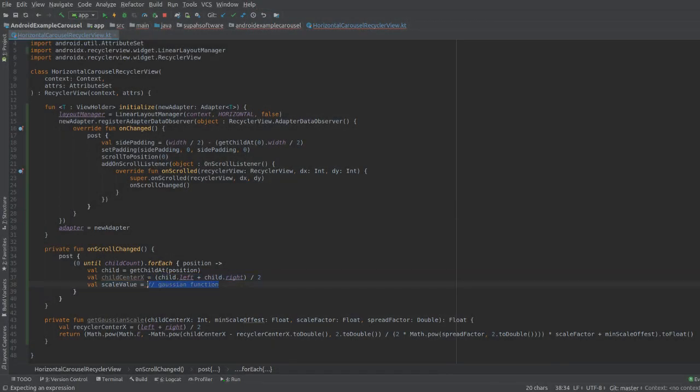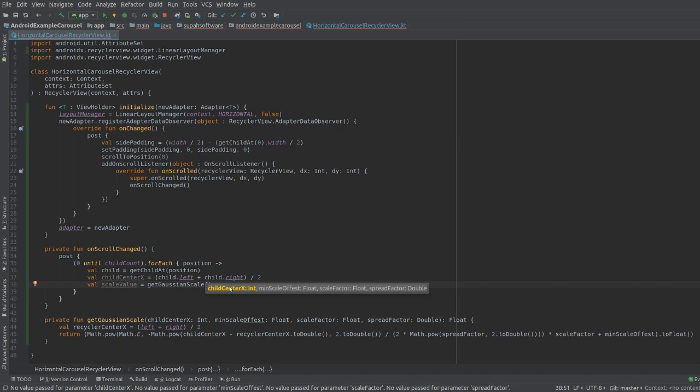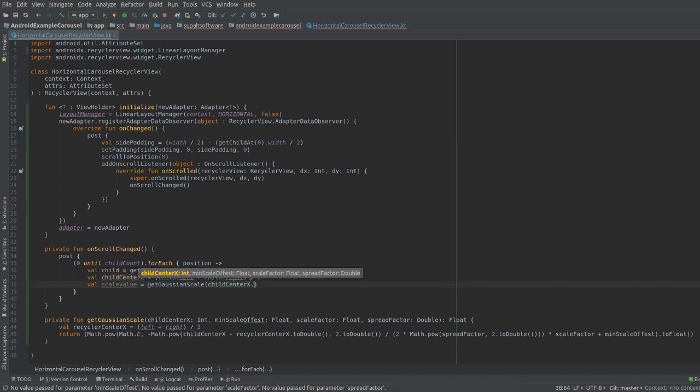So we come back into Studio. We now have our Gaussian scale function set up. To get the scale factor, all we need to do is call getGaussianScale, and this wants child center x, which we already have set up. The minimum scale offset, we'll give it a shot of 1f, I think, because that should keep it the same size at the edge of the screen.